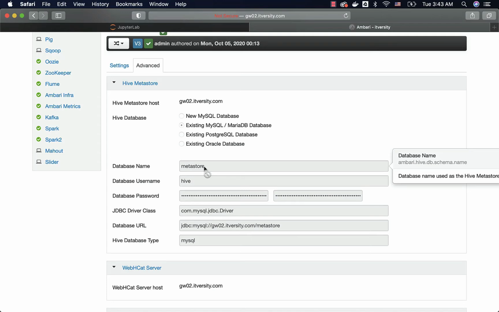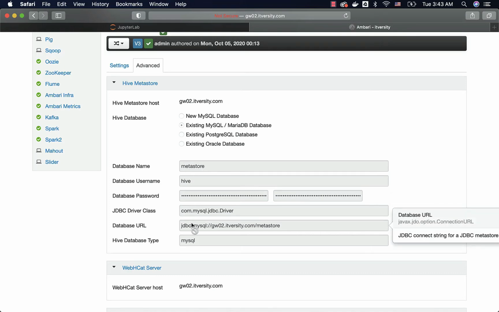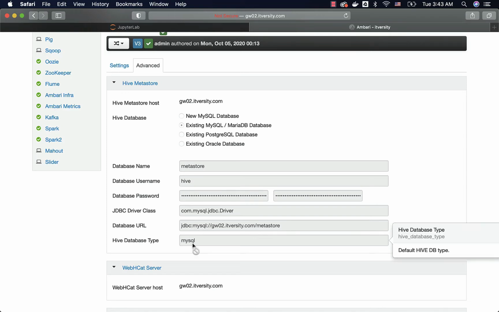hive.db.schema name. This is also generated by Ambari. The actual properties are a bit different. This is one of the valid properties, javax.jdo.option.ConnectionDriverName. Similarly, javax.jdo.option.ConnectionURL. Again, this is generated by Ambari. Ambari reads the properties files and presents it in a bit more readable format. The actual properties are JDBC driver class, database URL, username, etc.